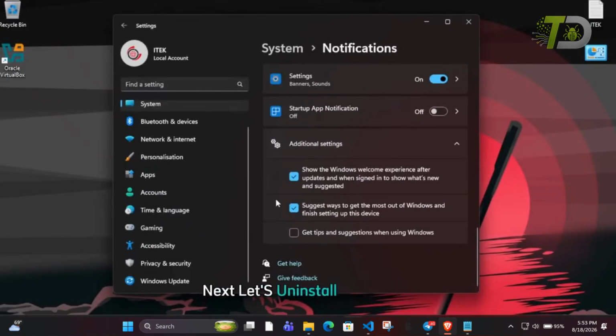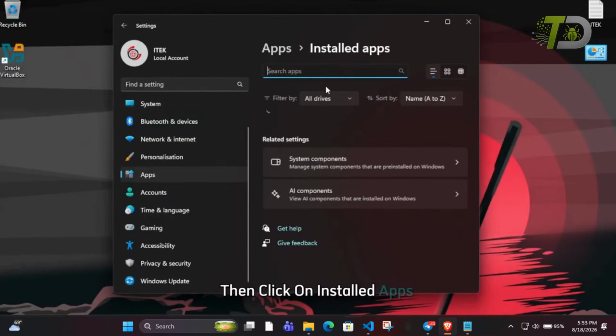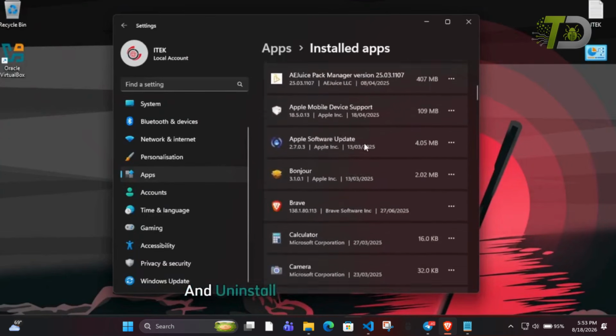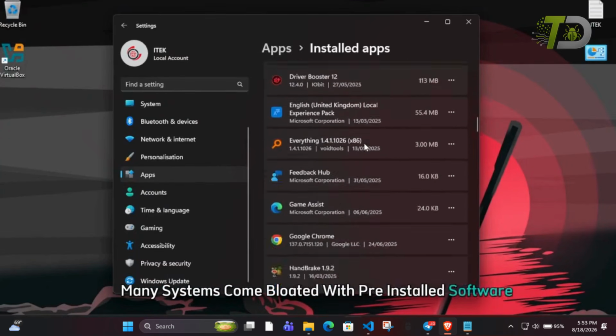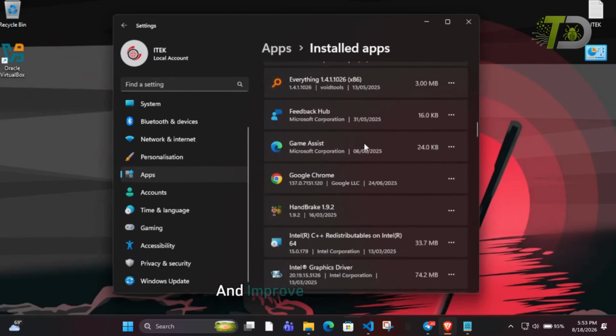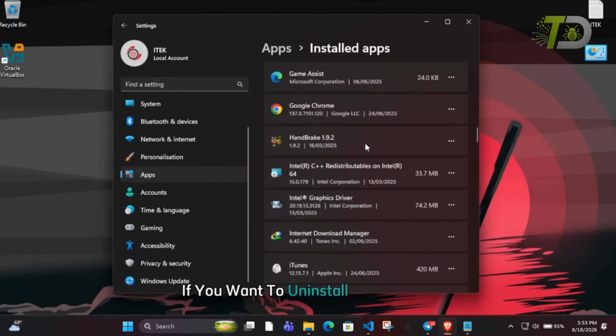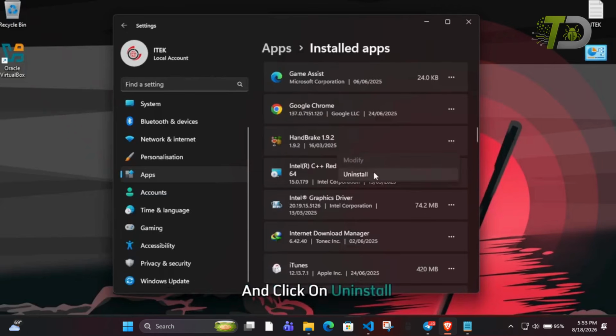Next, let's uninstall unused apps. Under Settings, click on Apps, then click on Installed Apps. Look through the list and uninstall any apps you don't use. Many systems come bloated with pre-installed software. Removing them will free up memory and improve responsiveness. If you want to uninstall an application, just click on the three dots beside the application and click on Uninstall.